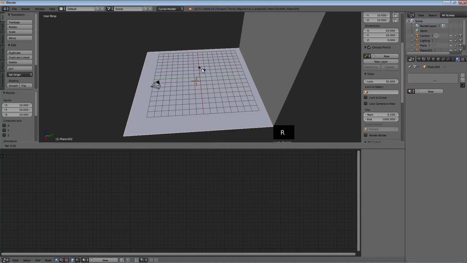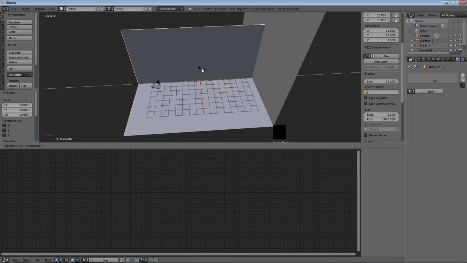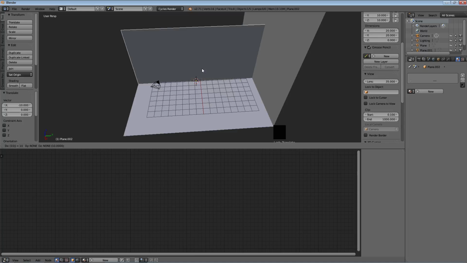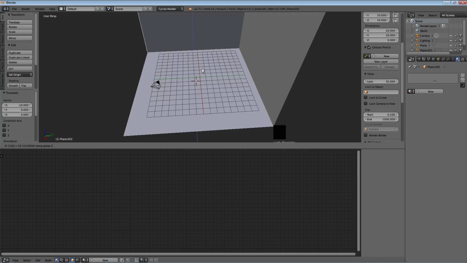Now I'm going to rotate along the y-axis this time 90 degrees. So I typed in 90. Hit enter. I'm going to grab it and I'm going to move it, I think, -10 along the x-axis. Then I'm going to grab it again and I'm going to move it +10 along the z-axis. So I hit Z and 10 and then hit enter.